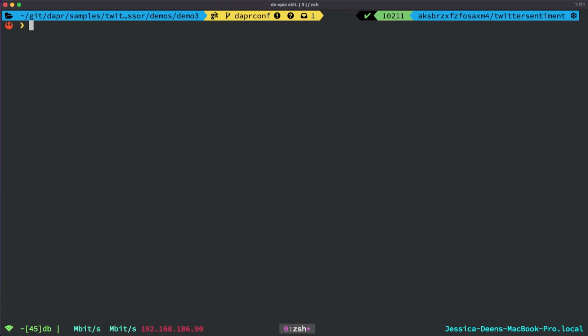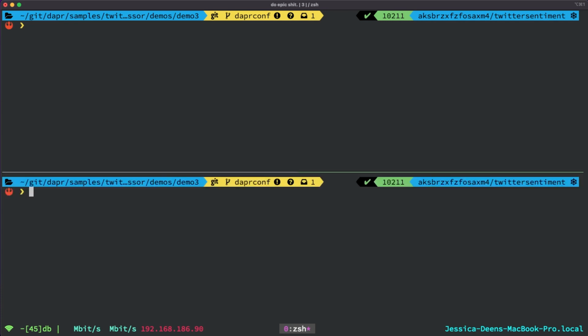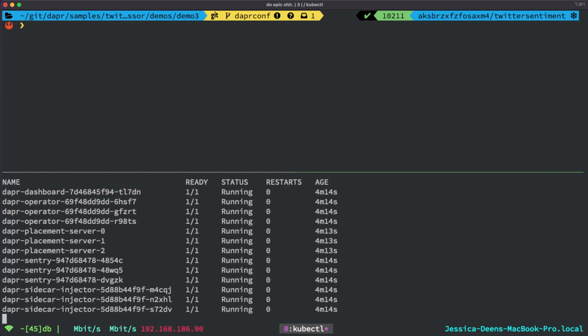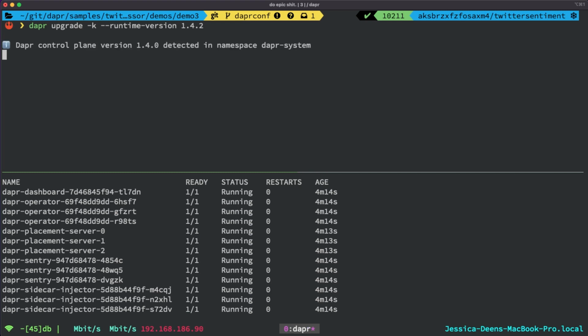Let's test this out. I'm going to split my view here, and in the bottom pane, I'll run a watch command on the Dapr system namespace so we can watch the upgrade in real time. In the top pane, let's run the dapr upgrade command. You'll notice I'm using -k, and that's because we're using Dapr with Kubernetes. I'll follow that up with the runtime version flag, where I can specify a specific version I want to upgrade to. We're going to move from 1.4.0 to 1.4.2, which is the latest version of Dapr as of this demo. I'll hit enter, and that's it.